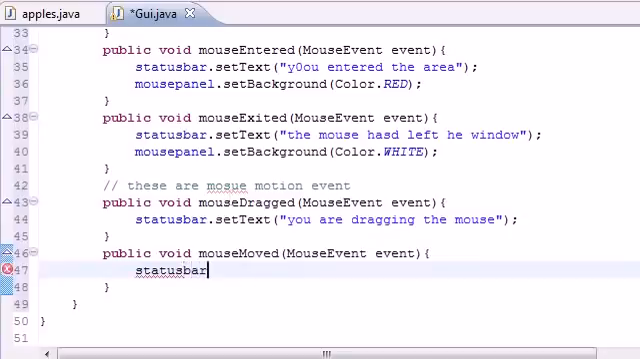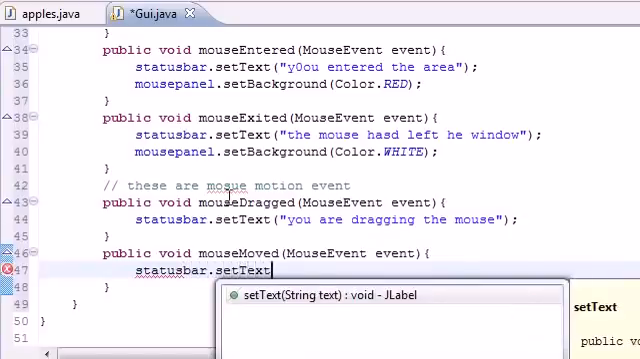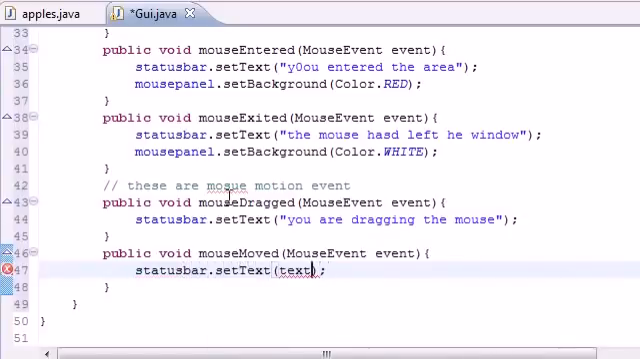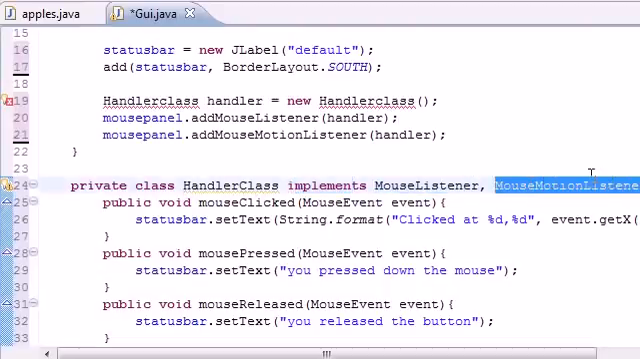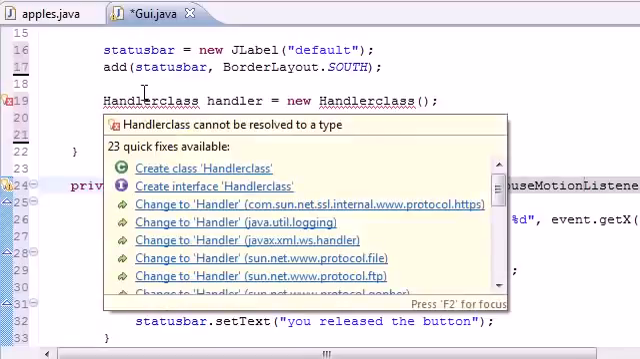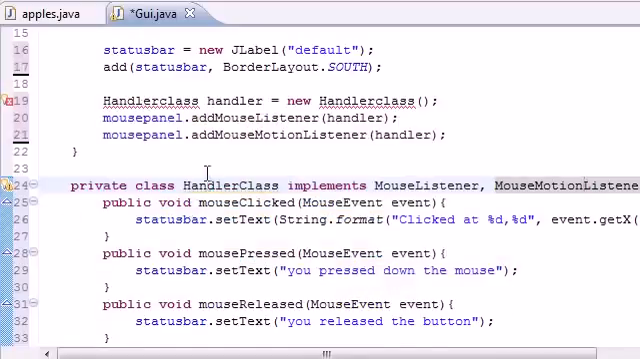statusBar.setText, and let's just put something like "you move the mouse." Of course, that's how you spell mouse. So now we have all of our methods that we needed to implement, since we implemented from MouseListener and MouseMotionListener.